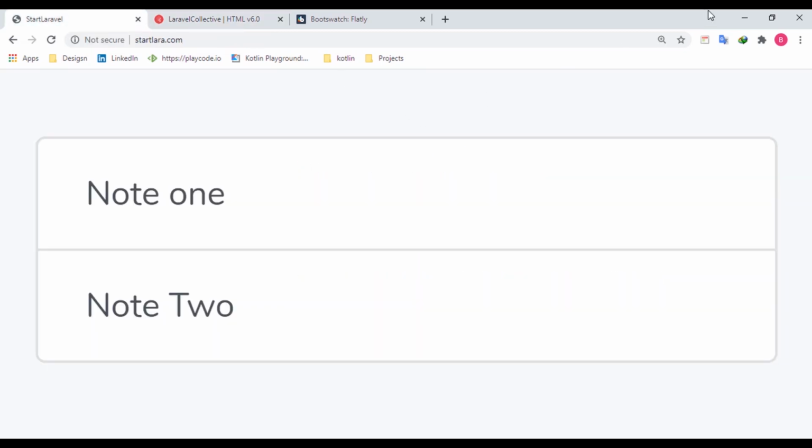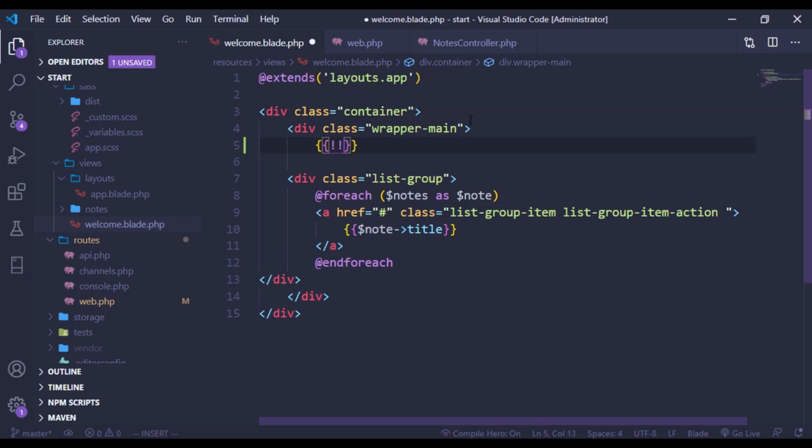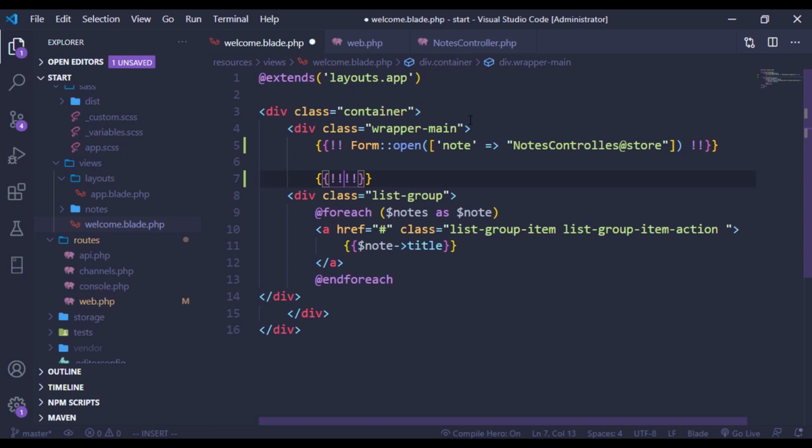Let's go back to our application and go back to our code. What I'm going to do is right away open a form. At the top here, I'm going to open a form. In this form, we are going to pass an array, and then we can pass a URL and then pass a controller we want the routes to make use of whenever we make a post request. I'm going to make use of the store. And then I can just close the form.